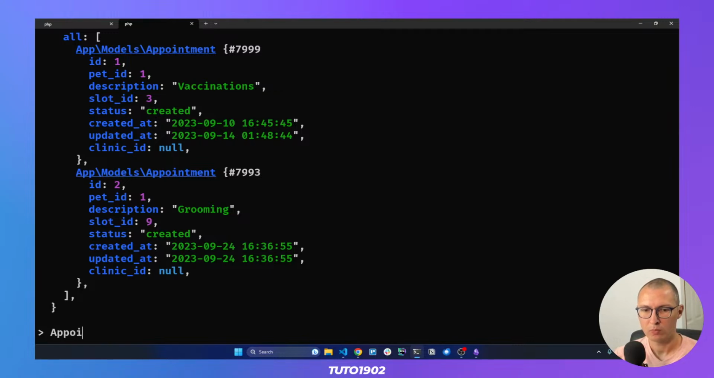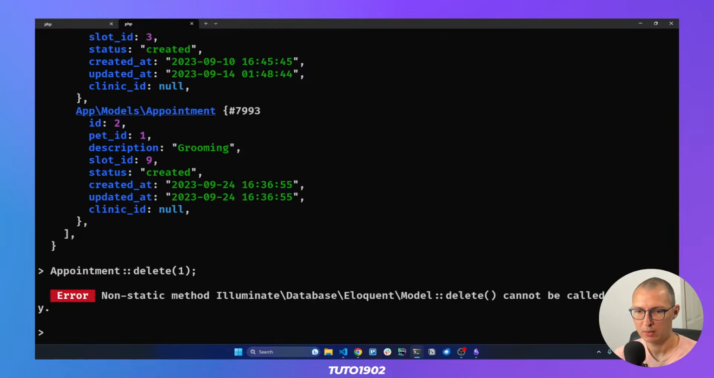So can I just do it like this? Or does it always want an array? About find and then delete. Good. All right. I think that's good for appointments, isn't it?